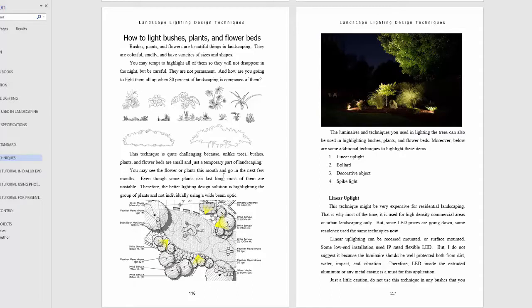So they are growing, so you need to consider when you do the lighting design and when you put the luminaire, you need to make sure that you consider that they are growing. And one of the best solutions is you can move and remove those luminaires in case the plants and the flower beds or the bushes are getting bigger and bigger every day.